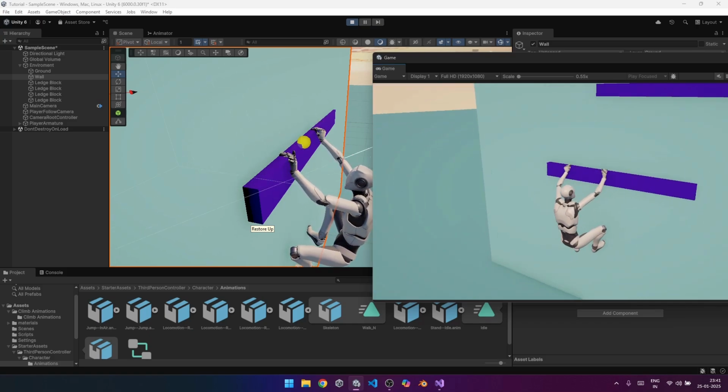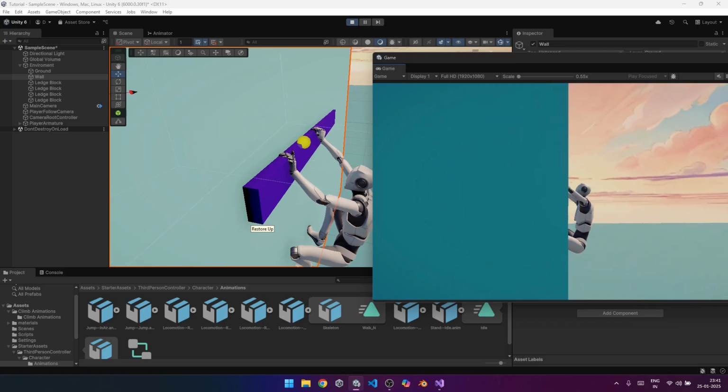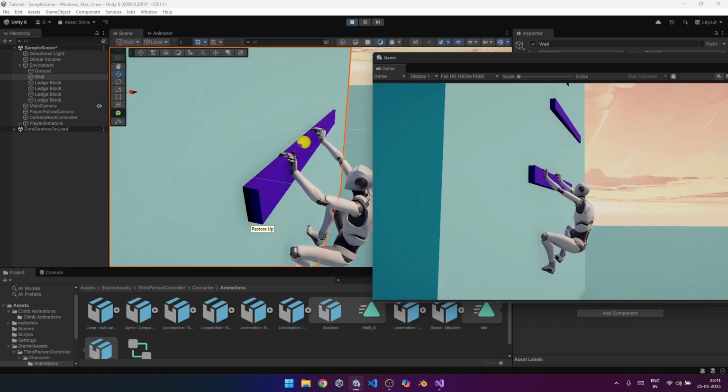And here you have a very simple ledge climb. This is the first video of this ledge climb system series.